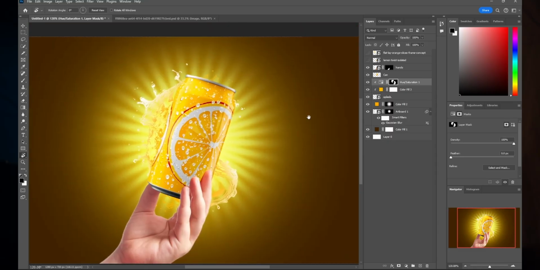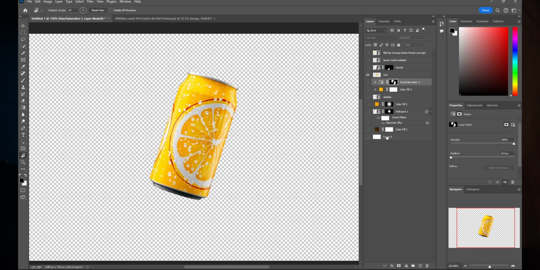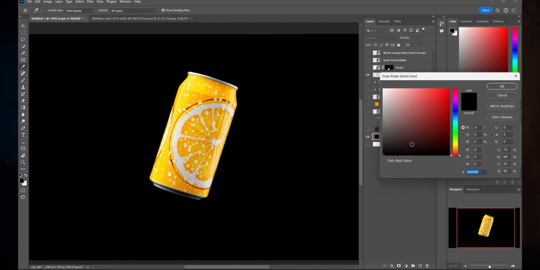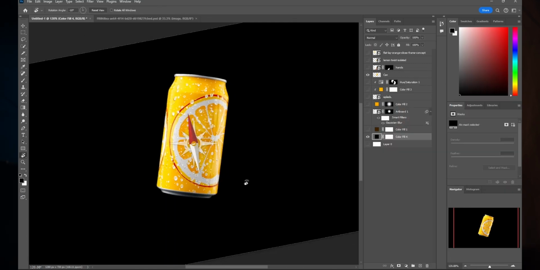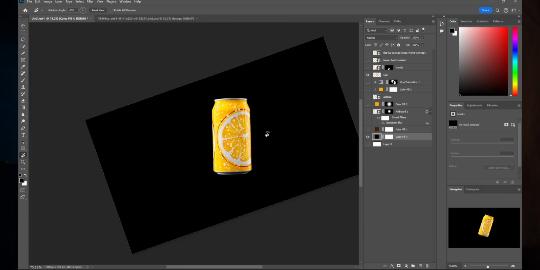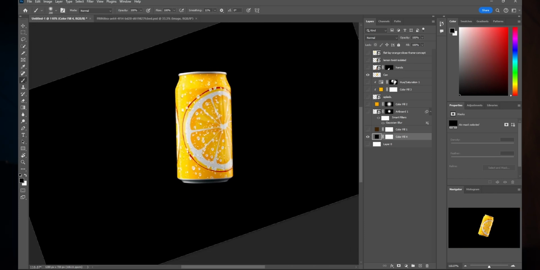Okay, so next what I did is I isolated the can to work on it a little bit more because the can is looking a little bit flat. Right now, because I'm satisfied with how the image looks, I'm gonna go in and start focusing on lighting, shadows, and making everything fit together, starting with the can. So for this, I'm gonna add some lights and some shadows.